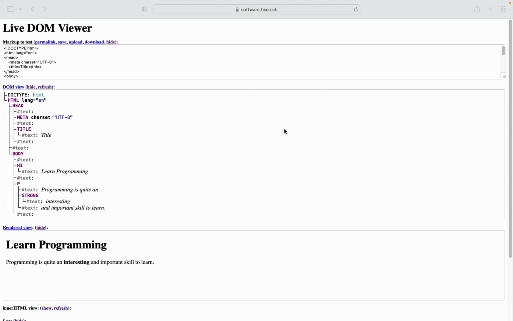Now in the H1 we have a text called learn programming. Under P we have a text called programming is quite an, and then followed by a strong element which also has a text, interesting. Then after that we have another text. Generally, if you look at this, it looks a little bit divided into nodes.